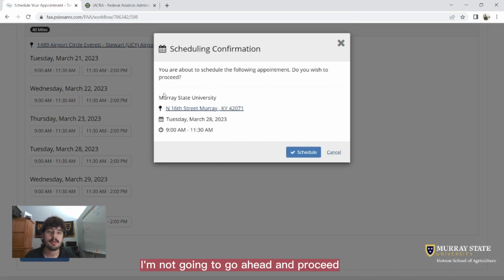I'm not going to go ahead and proceed just because I don't need to do this. What you would do is you would hit schedule and it's going to add you a seat. From here on, you're going to go ahead and pay your fee to the testing center, and then you're going to be registered to take the test. So that's really all there is to it. After you've got this as well as your IACRA account, you are good to take the exam.